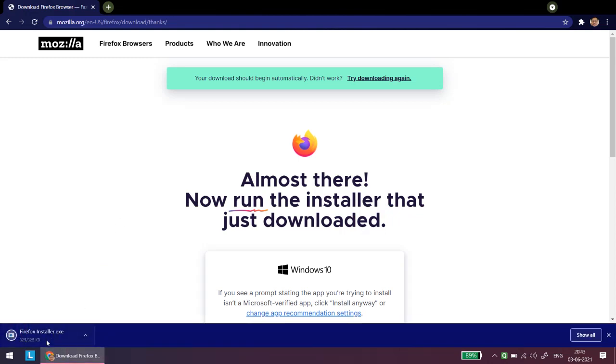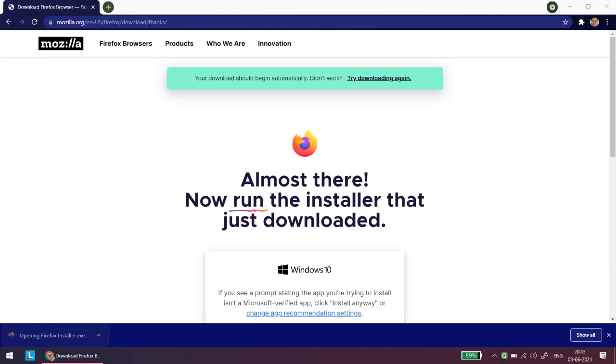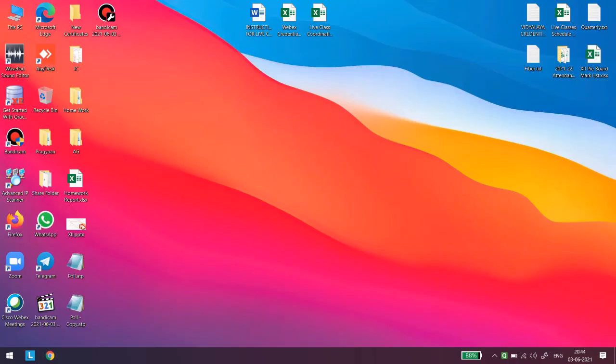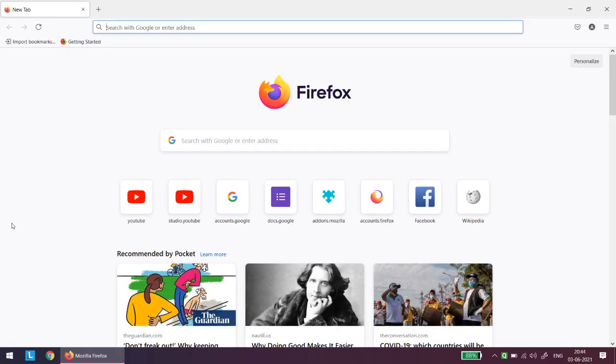Wait for a few moments, you will see that the Firefox setup file is there. You just need to click on it and follow the necessary instructions so that Firefox can be installed on your system. You will see that the icon of Firefox browser will appear on your desktop screen just like this. Open Firefox. Now we need to install an extension which will automatically allow us to download any video from any YouTube channel or any YouTube module.